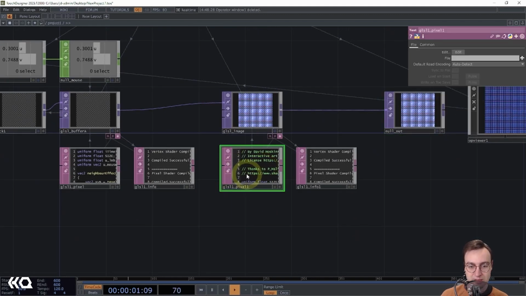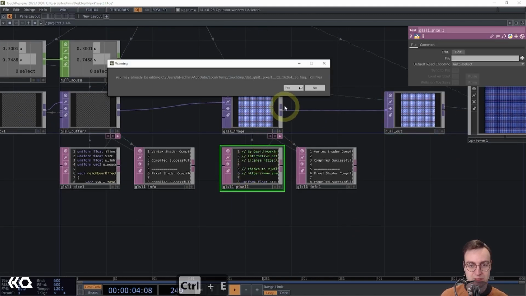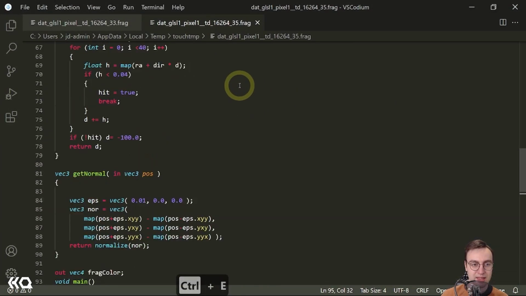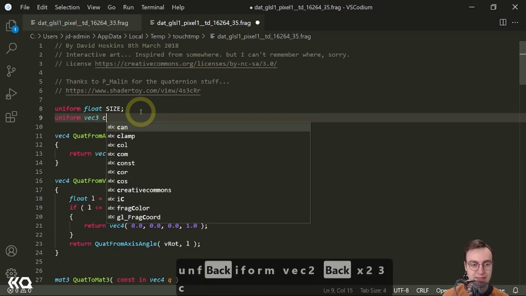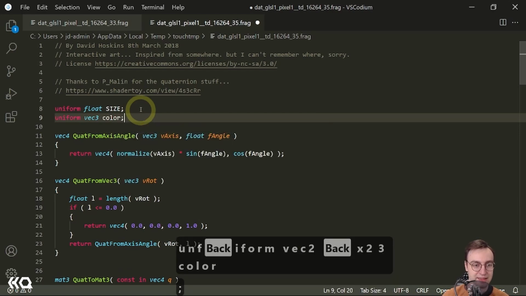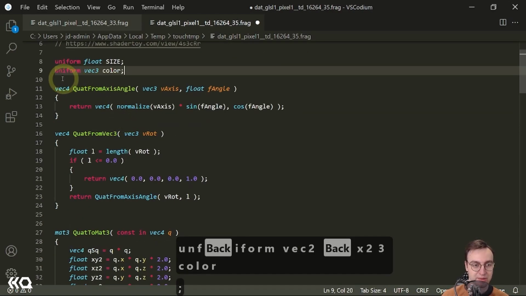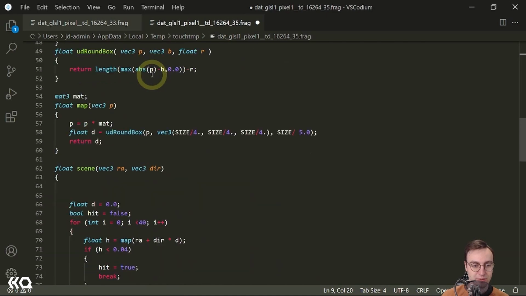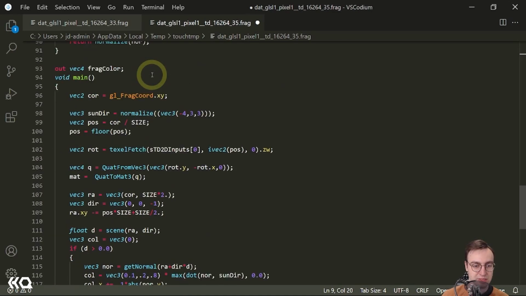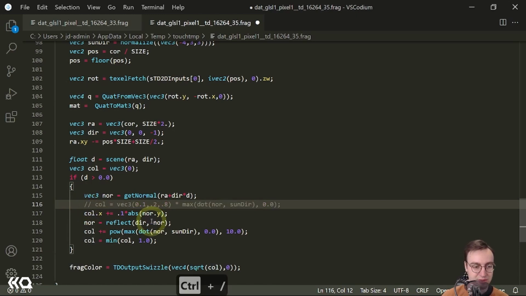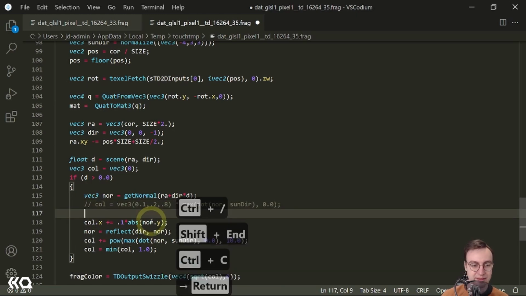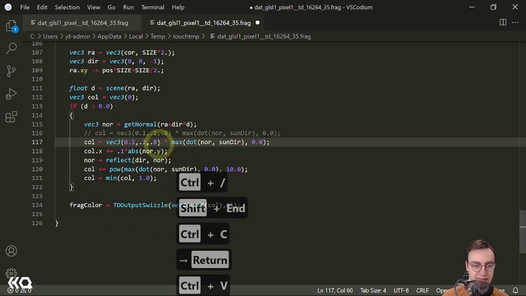All I would have to do is to come into the GLSL pixel shader code, which I'm going to open up again, and come to the top here. And after my uniform float size, I could put in something like a uniform vec3 color, and then utilize this within my code. So once I've defined the uniform, I can come down to the portion of the code where the color is defined, which is right here. And what I might do, so I can come back to the default state, is to comment this out and then paste in a second copy of that code.